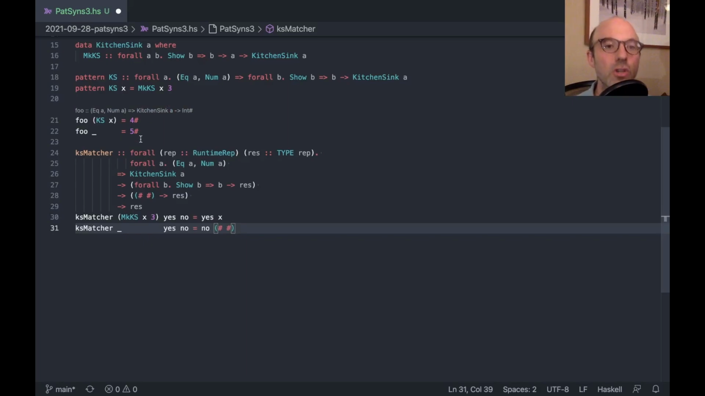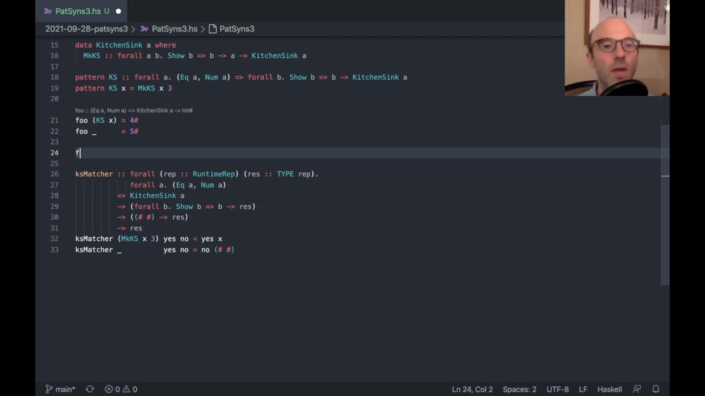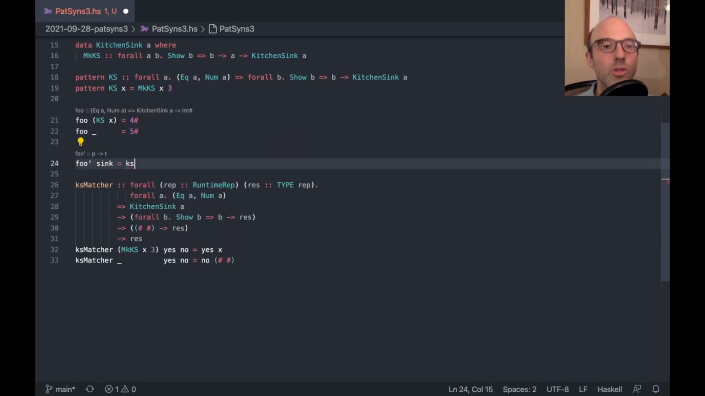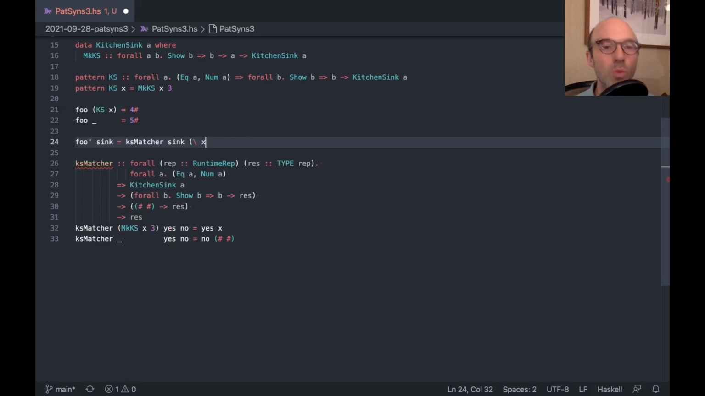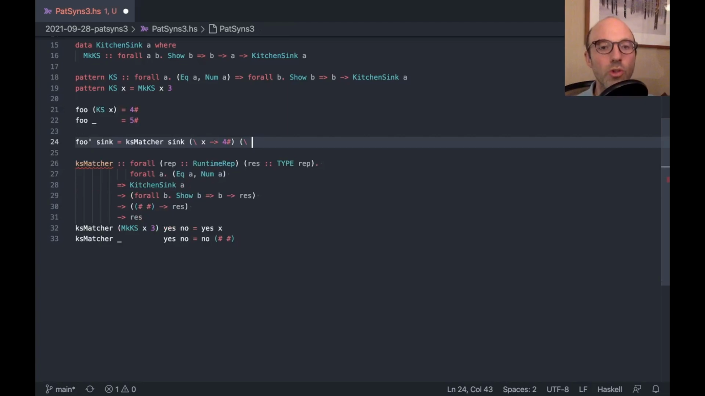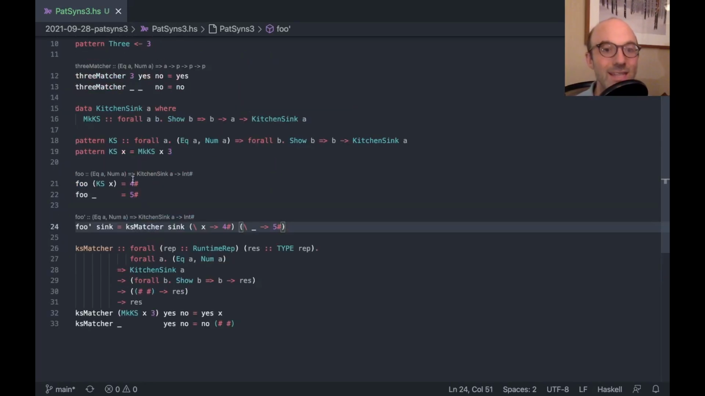And now we really could do this foo in terms of the matcher. So to wit, I'll have foo prime here. And foo prime is going to take a scrutinee. And what it's going to do is it's going to call KS matcher. It has to pass in the scrutinee. Upon success, it's going to ignore x and return 4 hash. And upon failure, it's going to ignore my unboxed tuple and return 5 hash. And does this all check out? It does. It has the right type, and everything is good.